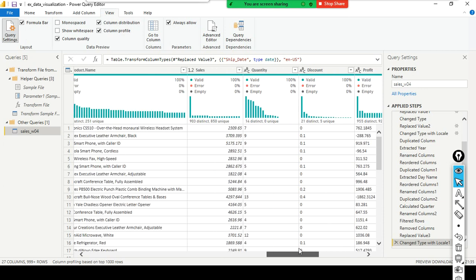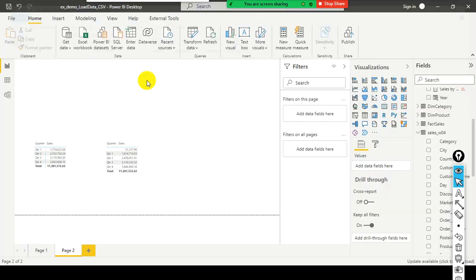Anyhow, we will take a look at everything. Here we don't see any error, everything is good, and it's a decimal value, everything is done perfectly. I just go ahead and click on close and apply. Now my data file is ready.